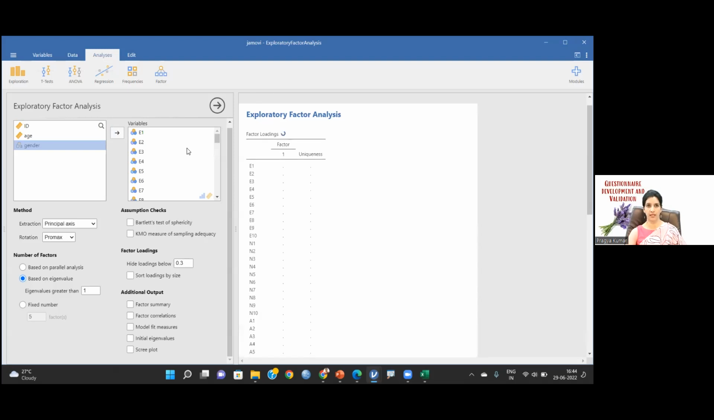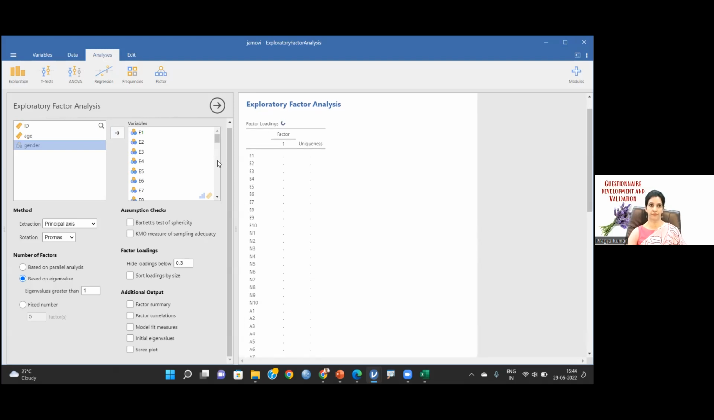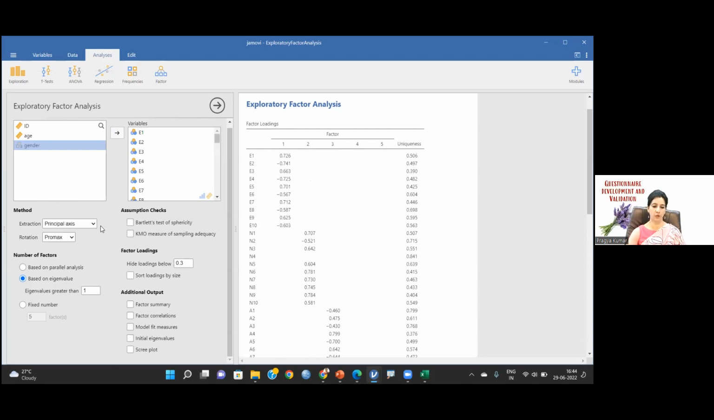So before I check anything, now focus on this. Don't focus on the output. First you see this, there is something known as the assumption check. Before you start your analysis, you have to check the assumption of whether your data is suitable for EFA or PCA or not. PCA again we'll discuss, but right now I'm focusing on EFA. So whether your data is suitable for exploratory factor analysis or not.